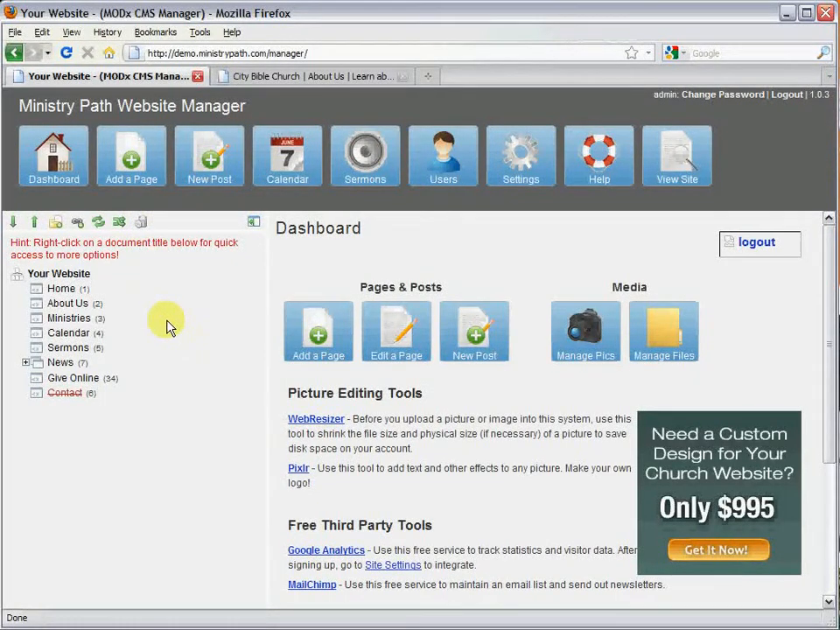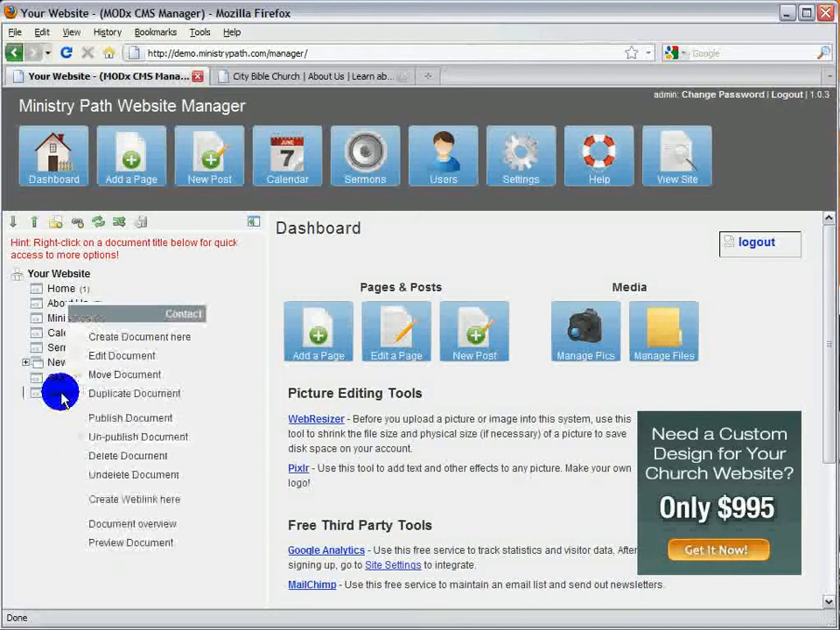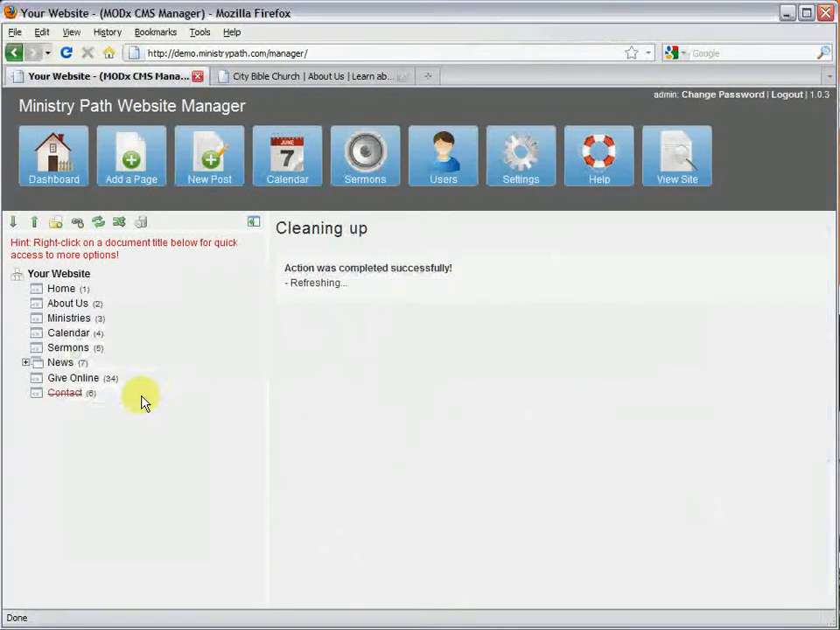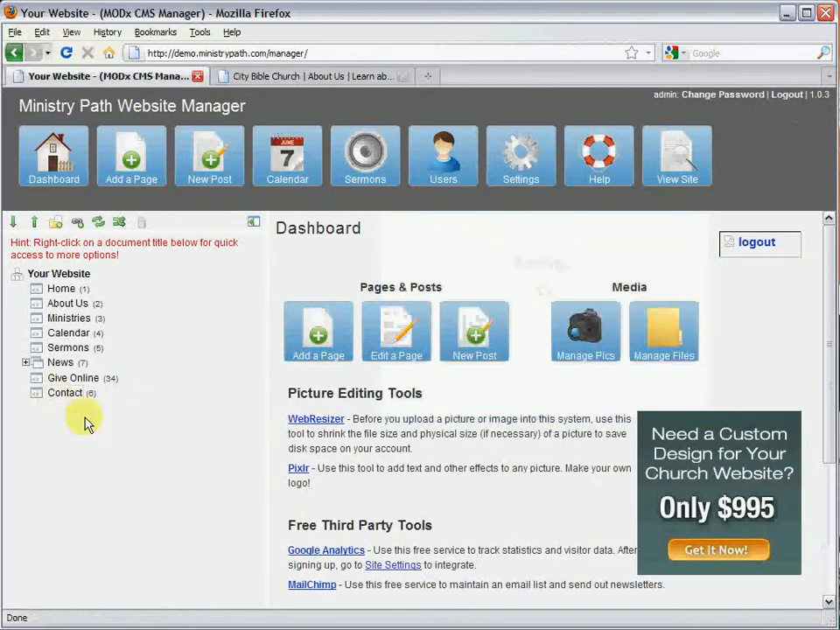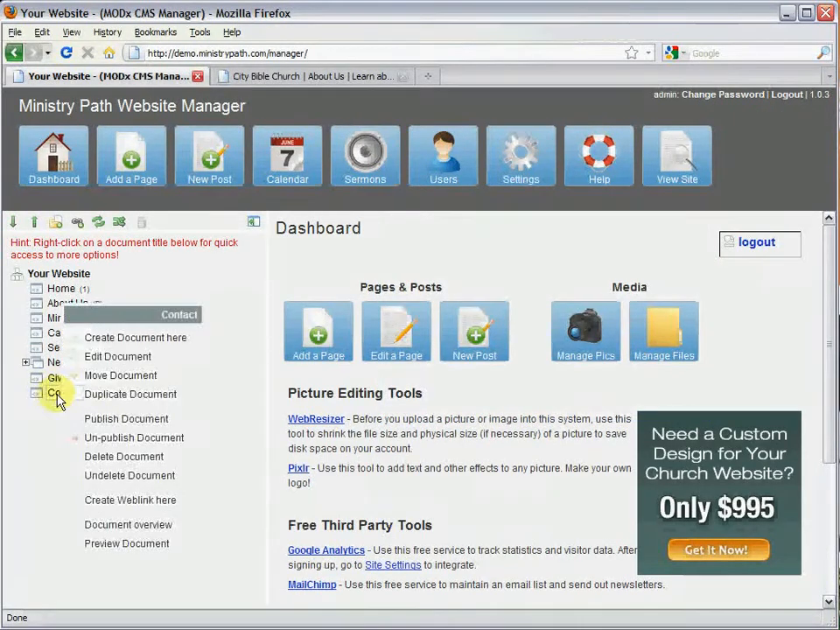Let me throw a word of caution. You do not want to delete the calendar, the sermons, the home page, or the news document. You do not want to permanently delete those. Those are all special pages with special code that have been added by an administrator, and they have special functionality built into those pages. So if you don't want them to show up, just simply unpublish them. That's the way to go. I'm going to undelete the contact page, and you'll see now that it's active again. Let's see what else we can do.